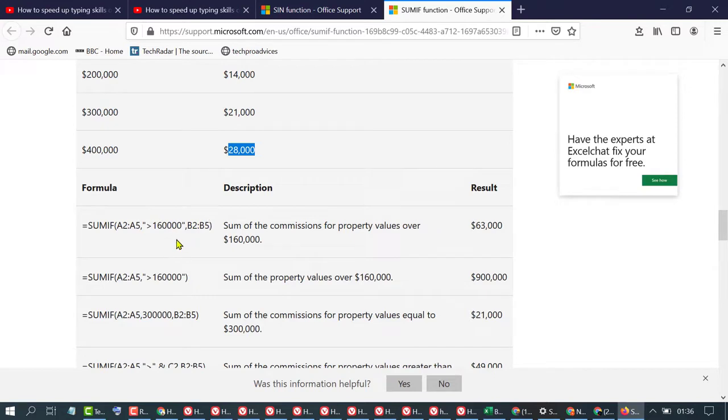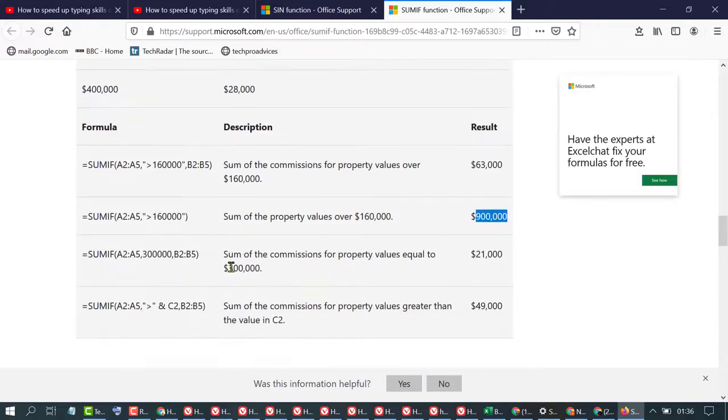And it is selected in column B, only commissions. Sum of the property value over 160. So it will count all of this. Sum of the commissions for property value equal to this amount. So SUMIF, and you will see this result.